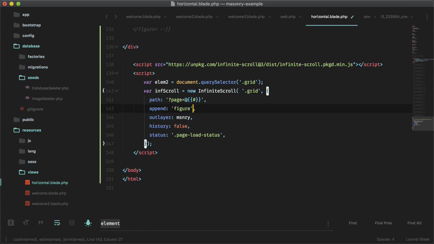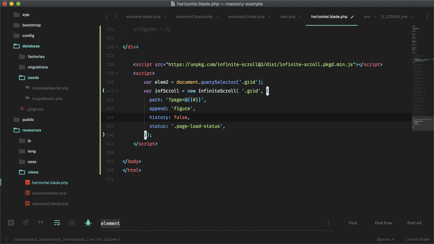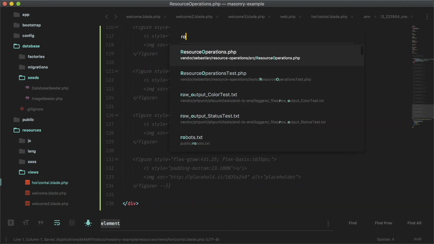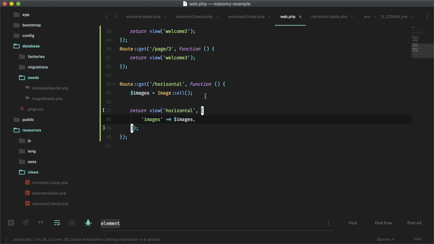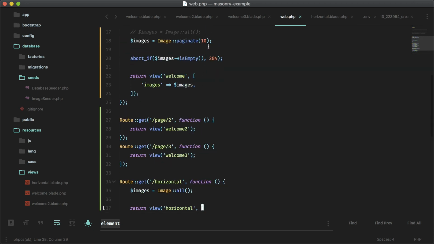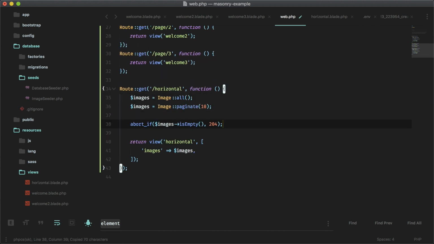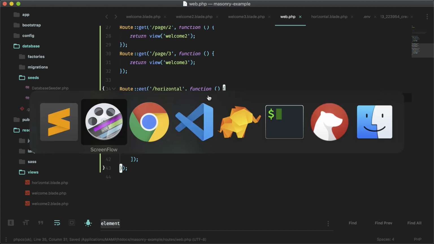Figure. We no longer need this outlayer because we're not using masonry. We can leave the history to false, and we can also use this page load status. And now we just have to change this to paginate. So let me just grab this. Let's grab this as well. Okay, and let's comment that out and see if this works.